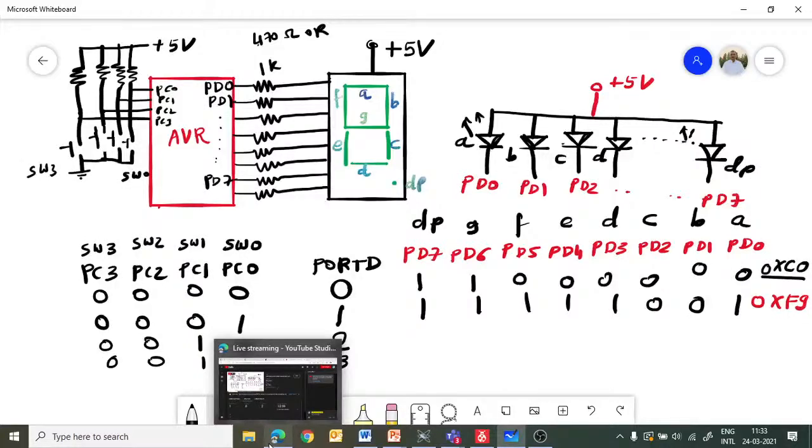Right. So now I request all of you take your paper and pen, your notebook and pen, and try to find out code for all these 2, 3, 4, 5, 6, 7, 8, up to 9. You can go up to F. Right. So this code you have to find out.